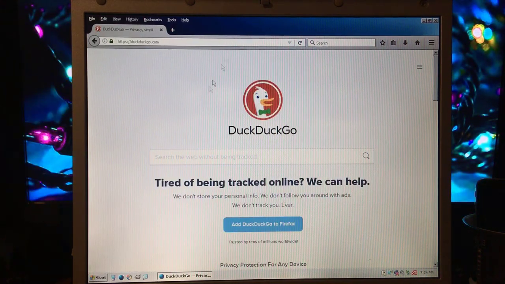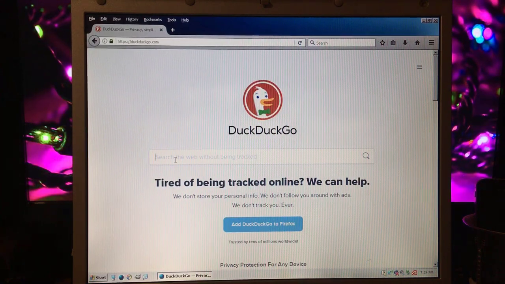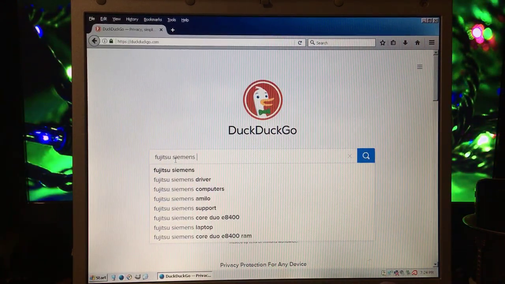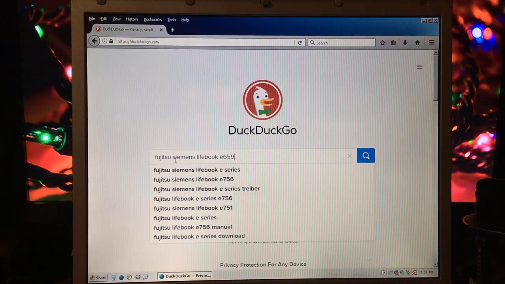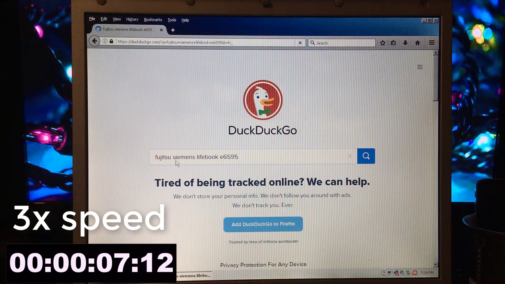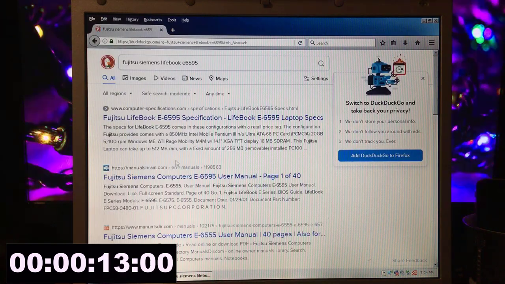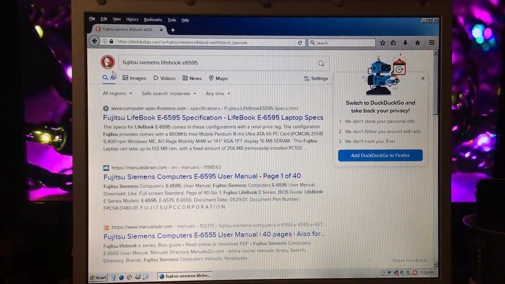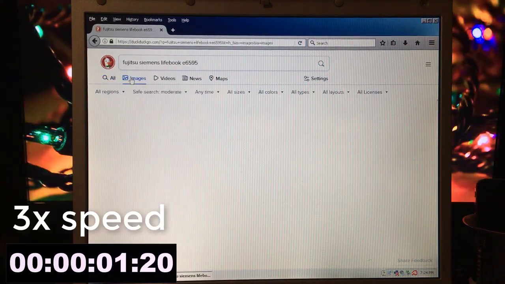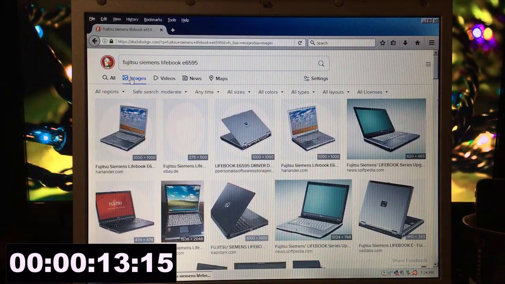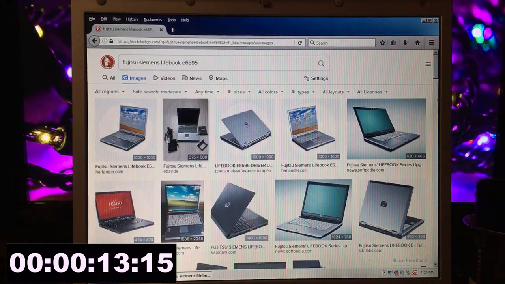That was pretty fast, I didn't expect that. Okay, let's search for Fujitsu Siemens Lifebook E6595. Wow, okay, that was tolerable even for modern standards. Okay, what about images? Wow, that honestly, that's really fast.